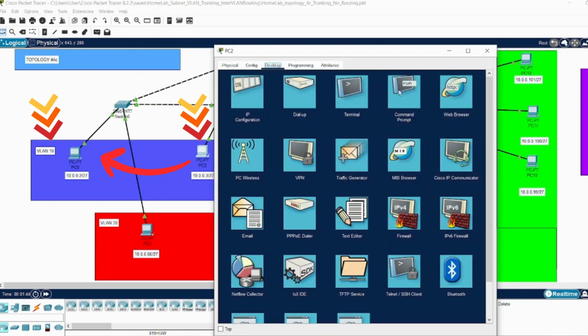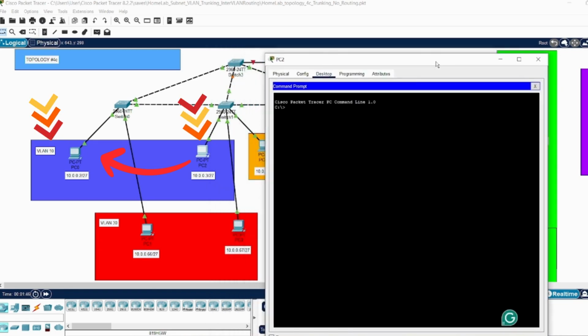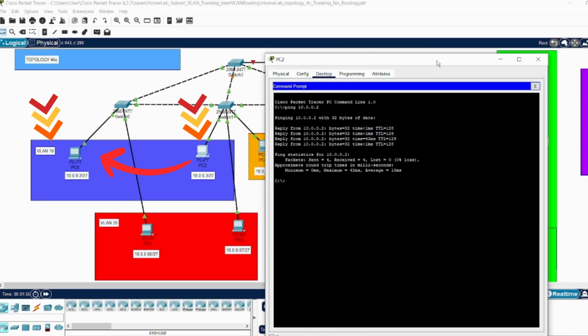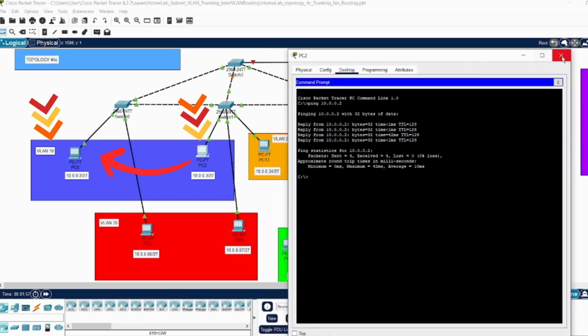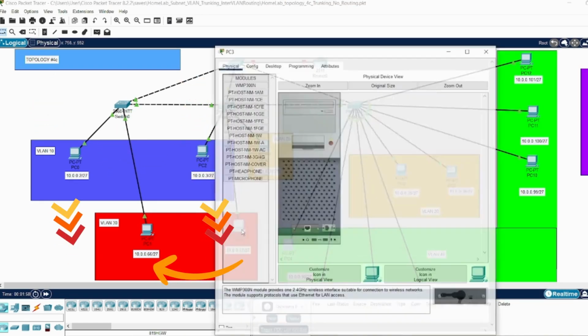Now let's have PC0 attempt to ping PC2. Remember that the two PCs are on the same subnet, same VLAN, but are connected to different switches. Previously, they had not been able to communicate. Let's see the effect of the trunk. The ping is successful. Now let's have PC3 ping PC1.